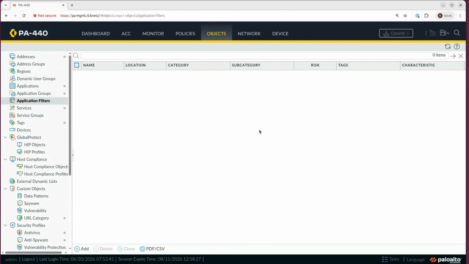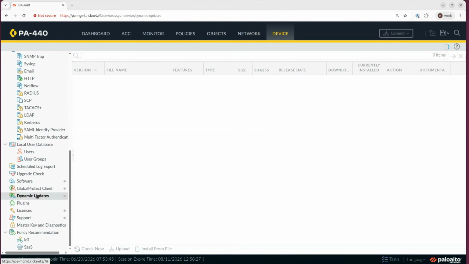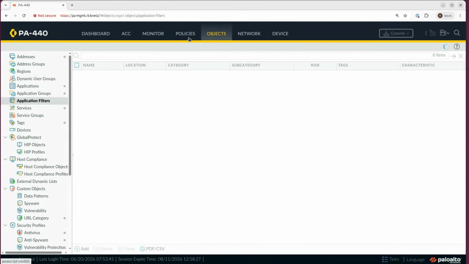And these applications, if you go to device, you come down here to dynamic updates, you have here application updates. So it means that these applications, they get updated through the content updates, and they get tagged when they are updated, sometimes. And the application filters, they take into account these tags or this other information that each application has.